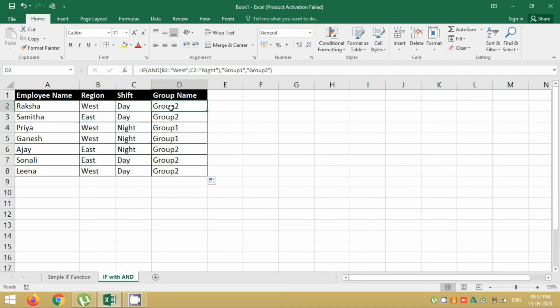So I hope this was clear and you've understood how to use an if and and combination along with an if, and this is also called as a nested function.